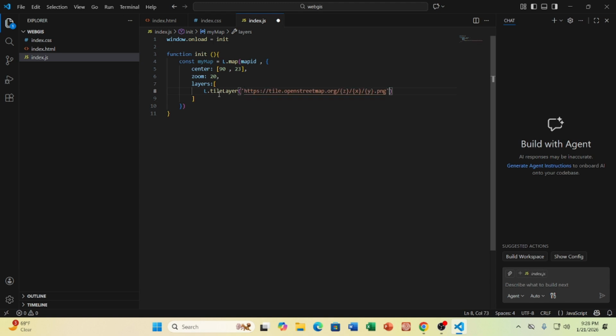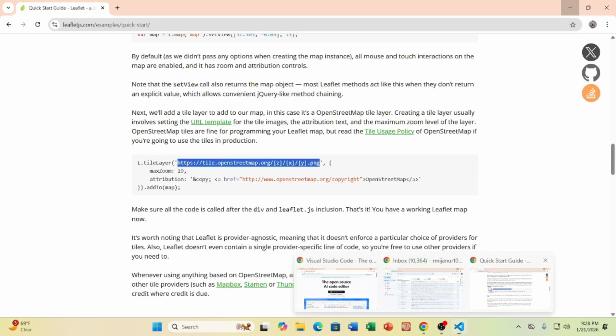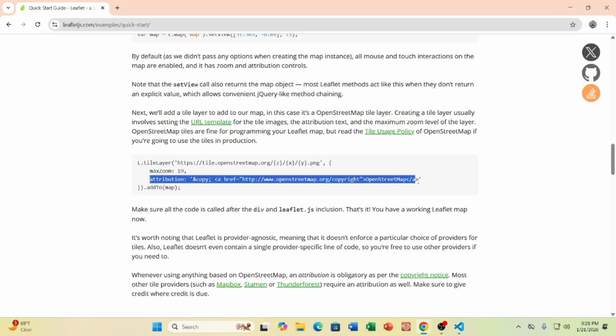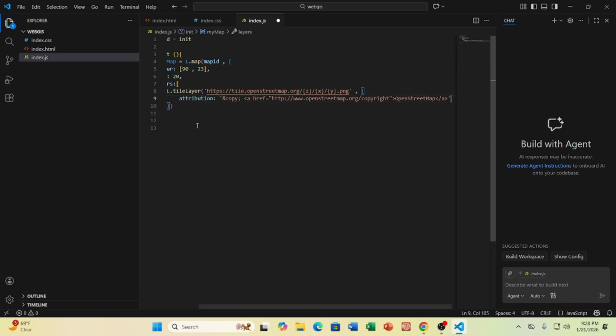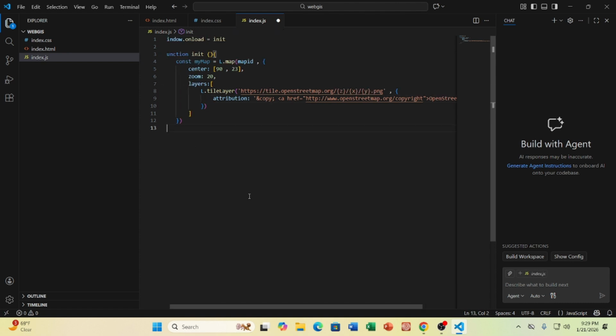After pasting, I also add the attribution of this tile layer. Just copy the attribution. If you check, the attribution is also available. Just copy the full attribution for this tile layer and paste it here. So this is the way we connect. And further, if I save it, okay, this is the code. Mainly it now added this tile on our web browser.